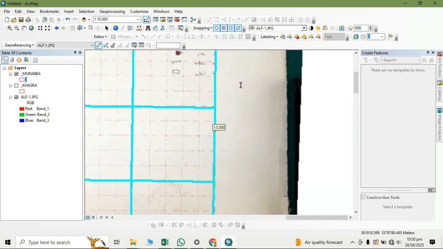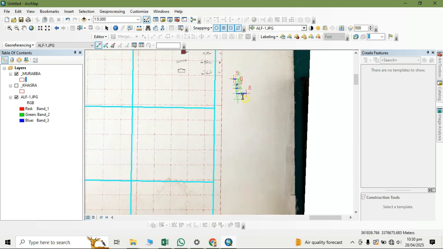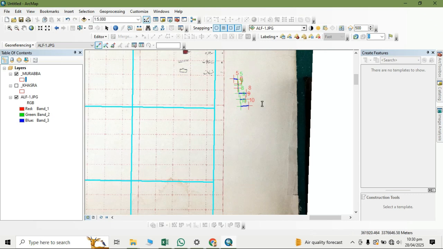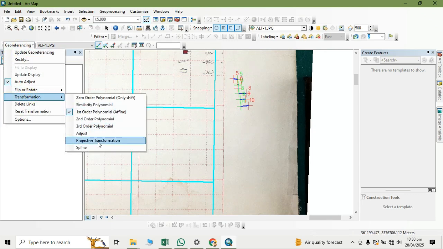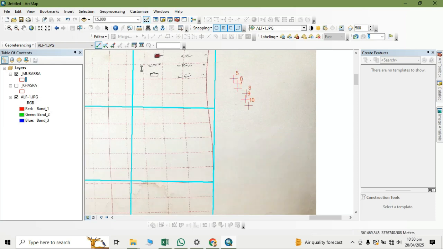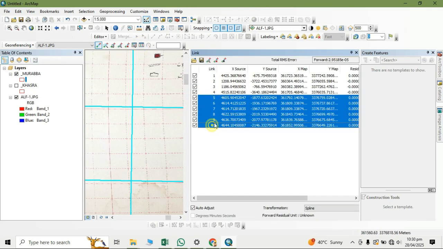Now I will add some random points for the spline method. 10 points are the requirement for the spline method. Go to transformation and click spline. Now open the link table and delete these points.